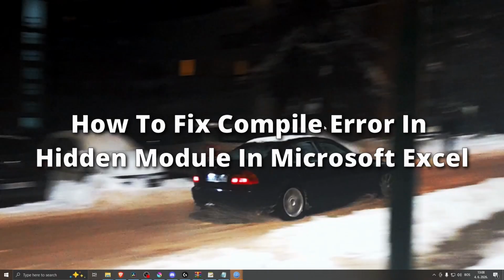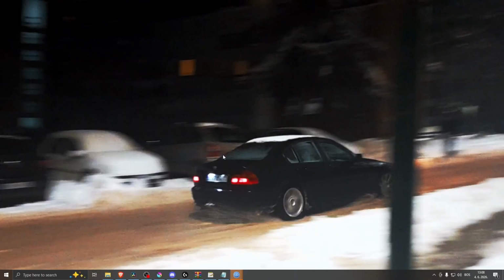How to fix compile error in hidden module in Microsoft Excel. So the first method is starting Excel in safe mode.